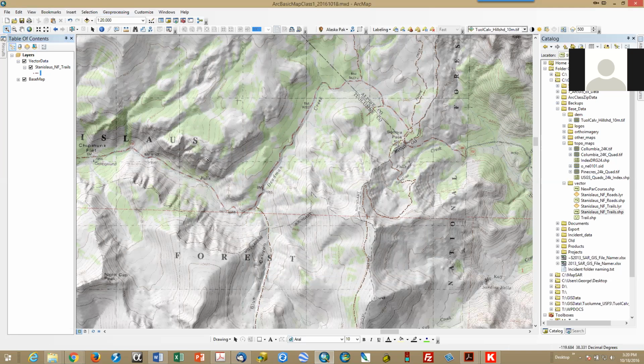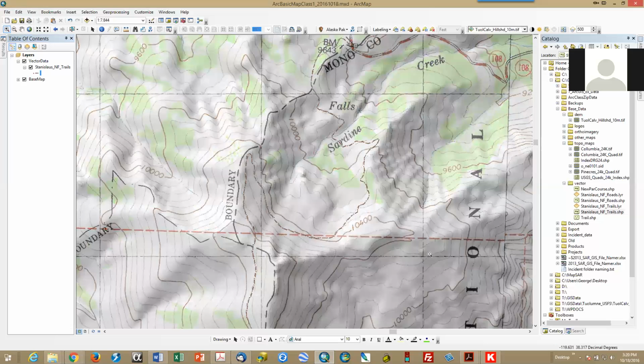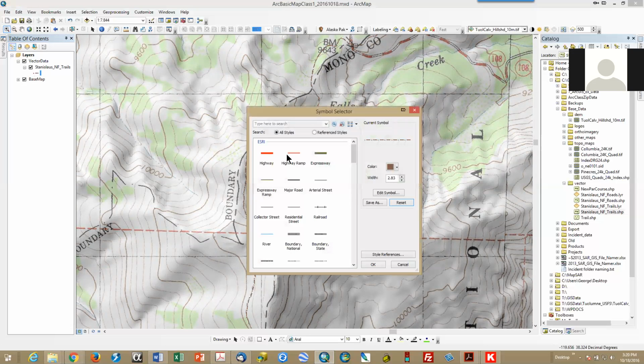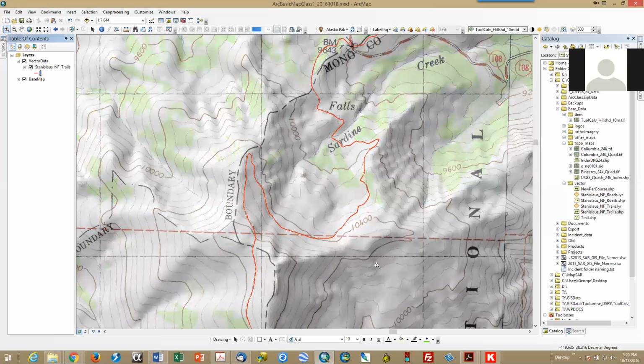Let's zoom in a little bit here on a set of trails over here. Yeah, it doesn't show up tremendously well. Let's just go with a bright red, huh? A highway ramp. Okay. Yeah, ultimately you're not going to want to use that, but let's just go with that for the moment.